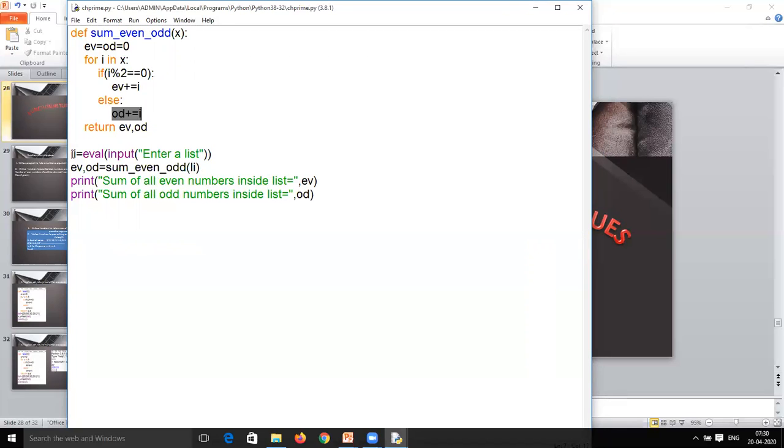Okay, so here we have taken one list as the sequence, and we are passing that list inside the function. We are calling the function in this statement, and since the function is returning two values, here you can see that we have returned two values, ev comma od. So we have to store it in two variables, ev comma od. The first will go to ev and the second one will go to od. For convenience, we have taken the same variables inside the function definition and in the function calling.